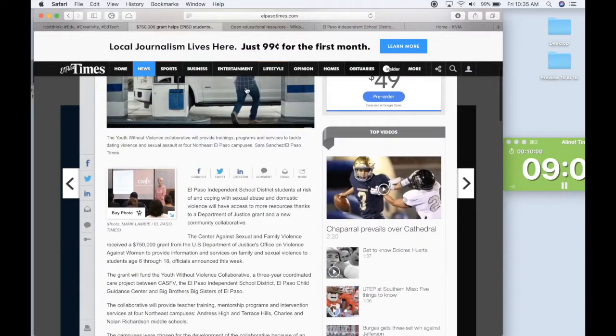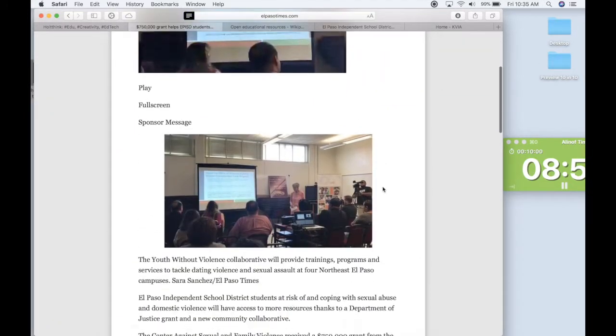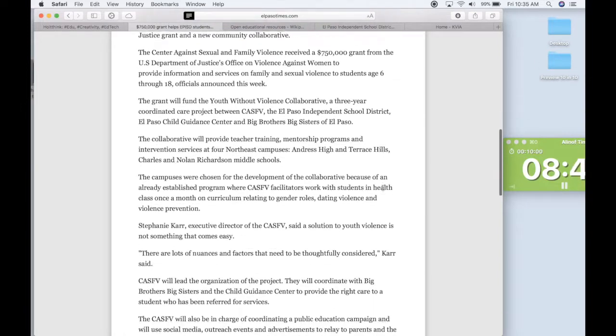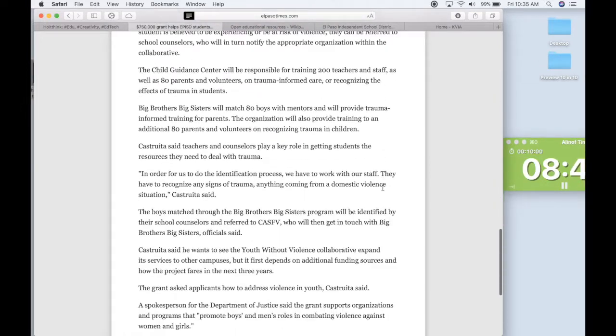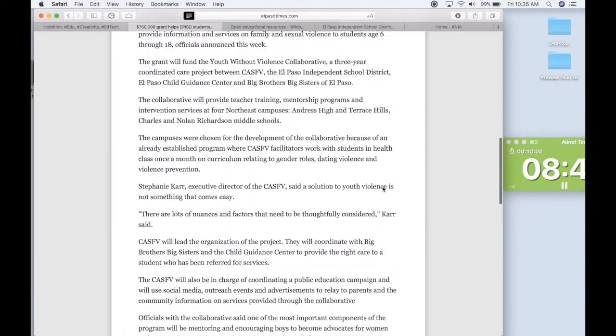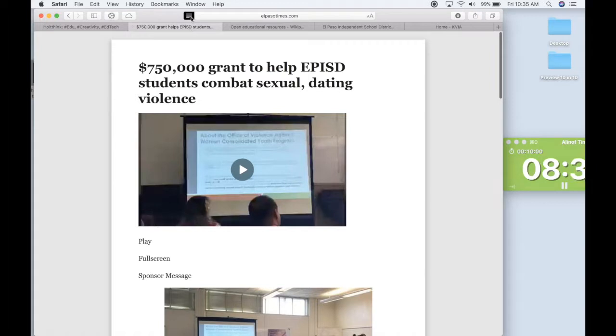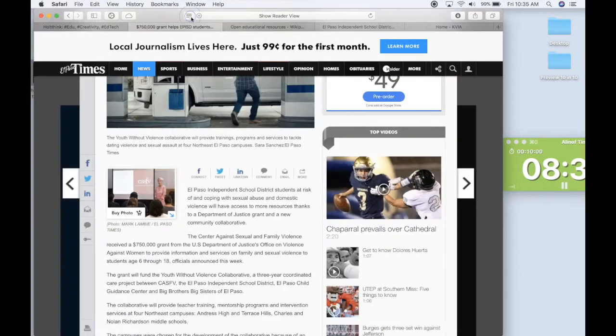But if I go up to my URL and click on the lines that are on the left-hand side of it, it says Show Reader View. When I click on that, I get that article that I'm looking at, but that's it. There's no advertisements, there's no anything else. I just get that article, and that's an awesome tool to have. That's called the Safari Reader. If I click it off, then it's gone.